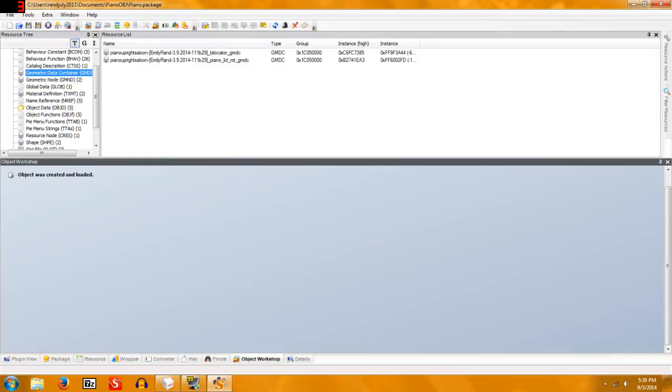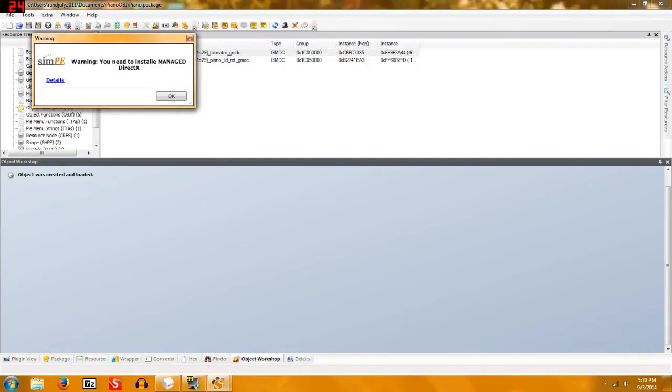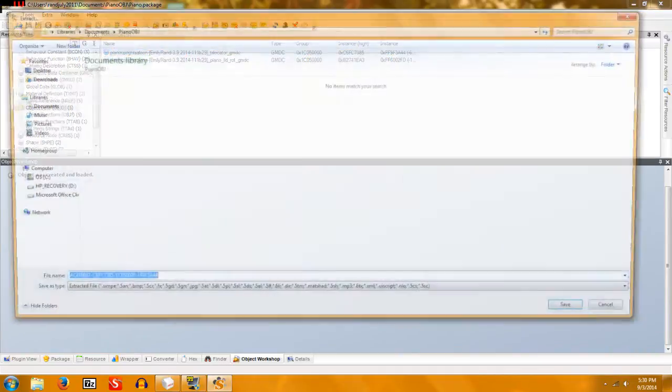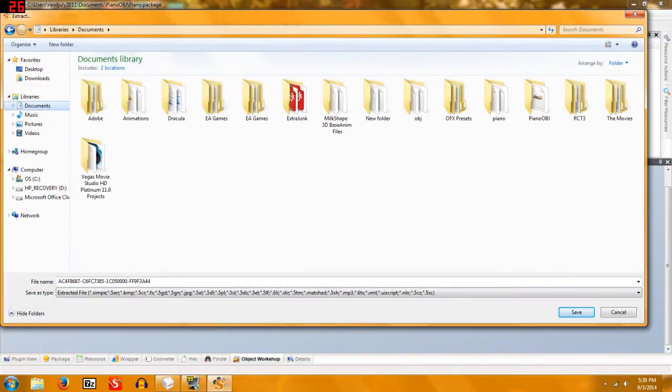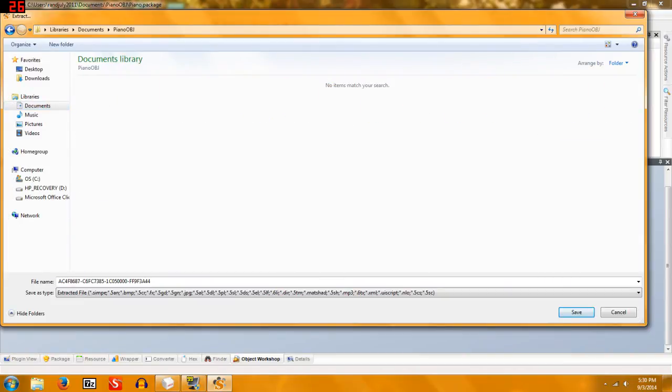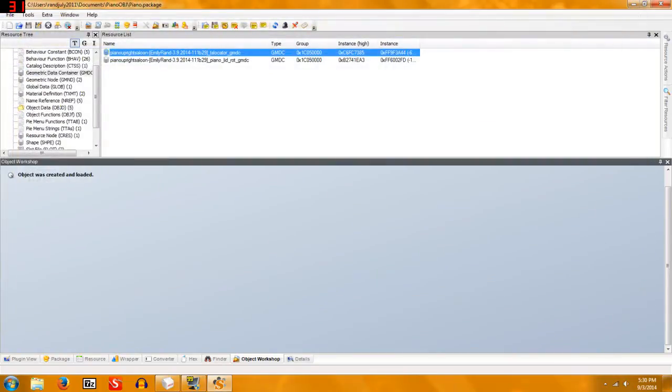So what you're going to want to do, once you've figured out which mesh is which and you know which one you want, is extract it. Also, there's a warning. You may or may not get this, just ignore it. You're going to extract, find the same folder that you just made, your new folder, and save it in there. Don't bother renaming it. It'll be this long, weird code. Totally fine.